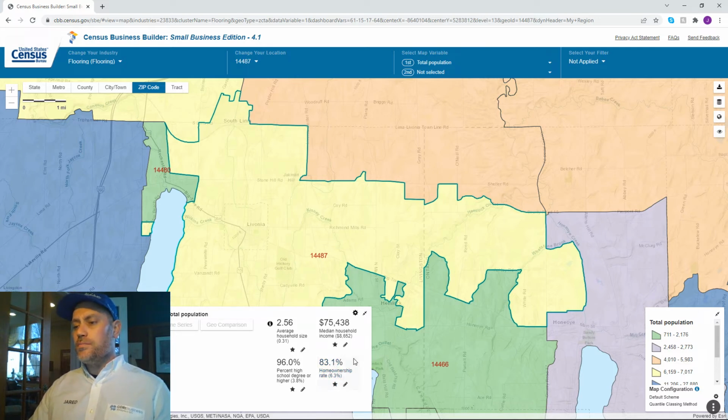So straight away, I think that you get a pretty good sense of what it would take to run a successful flooring company. And that's just from the overall summary section.